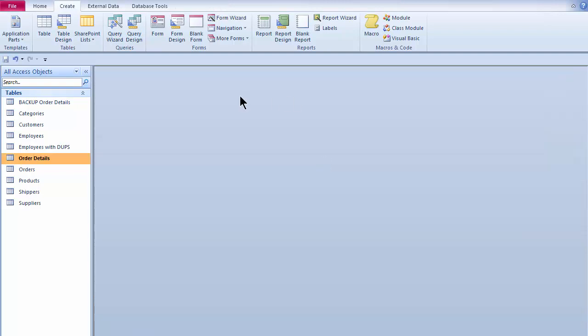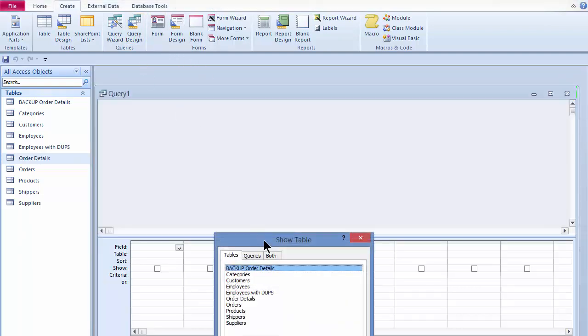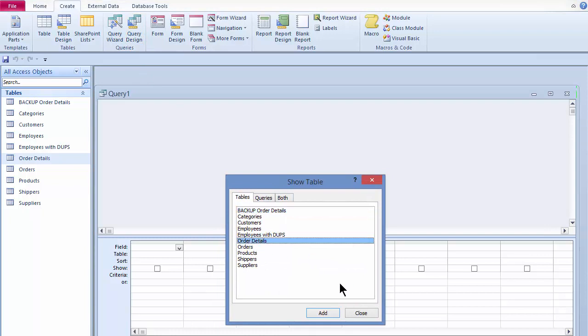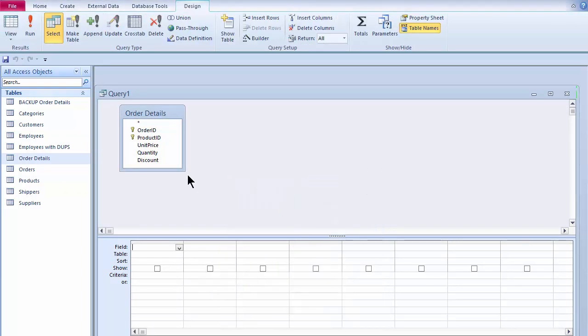I'll start this by going to my query design. I'll click once, and then I'll go ahead and bring up the order details table, and I'll click on add and then click on close. From here, I don't need to bring down any of the fields. I'm just going to right-click on my field cell and then click the Build tool.